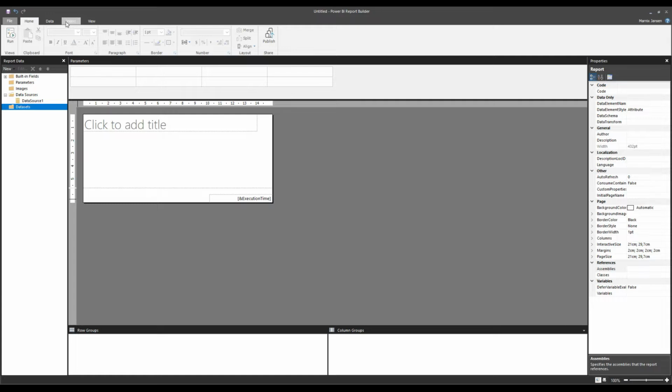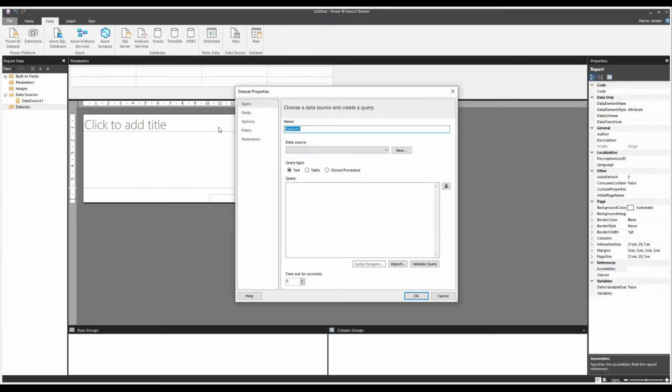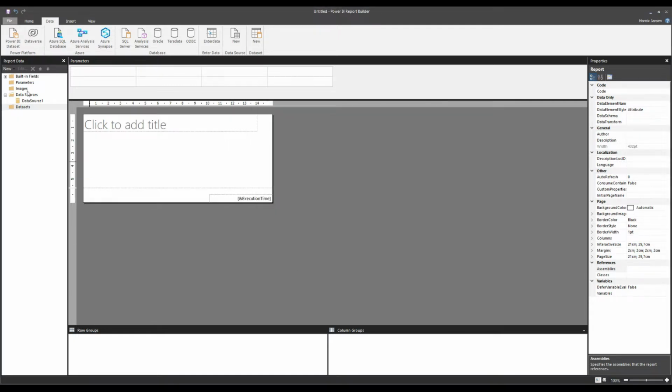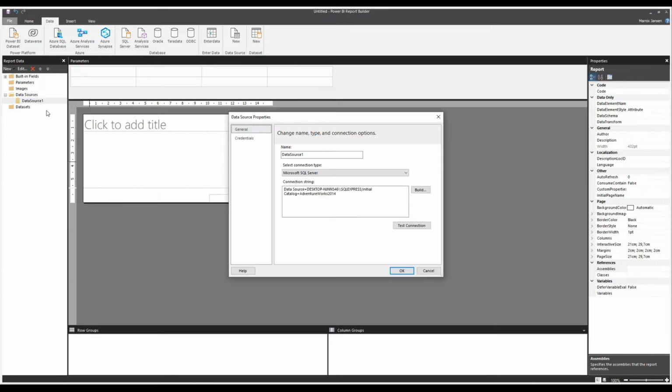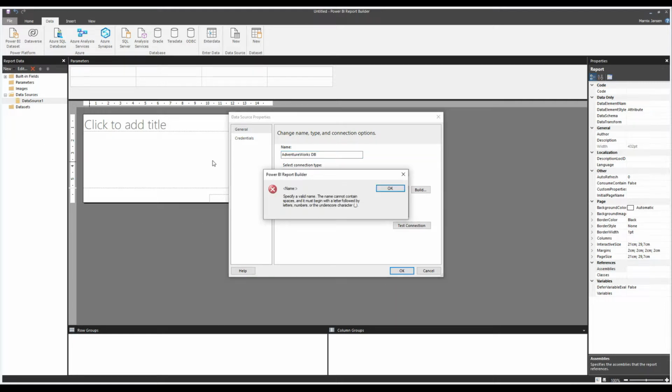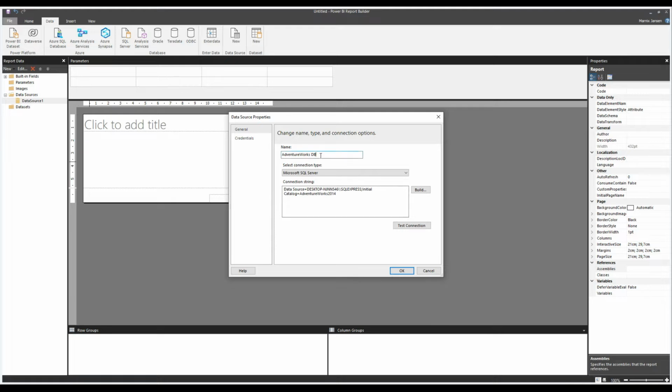I could also go ahead and say under Data, New Data Set. Okay, and we're going to call this AdventureWorks. And the data source, obviously, Data Source 1. I should probably make sure that this has a better name. So let's call this AdventureWorks database. There we go. AdventureWorks_database.